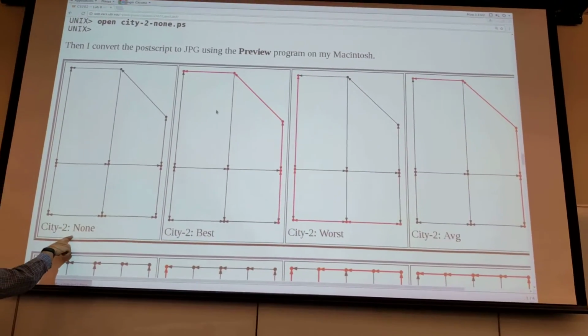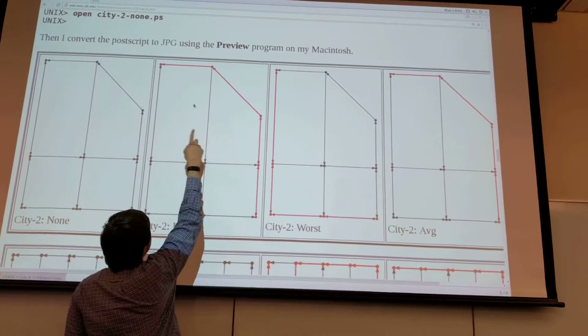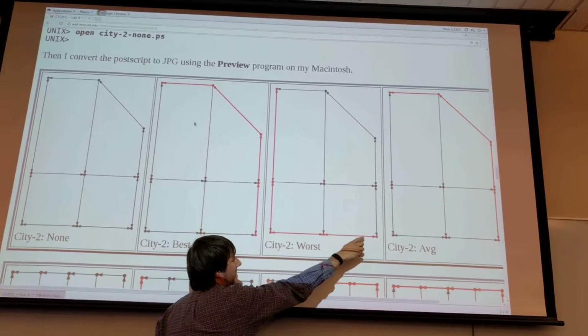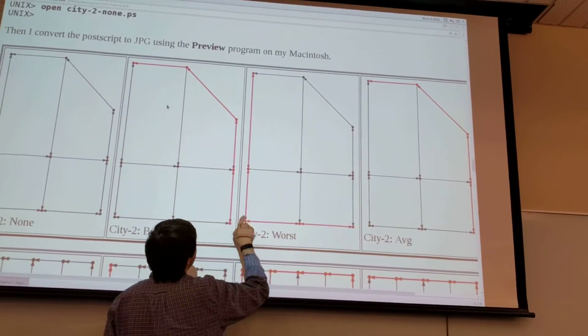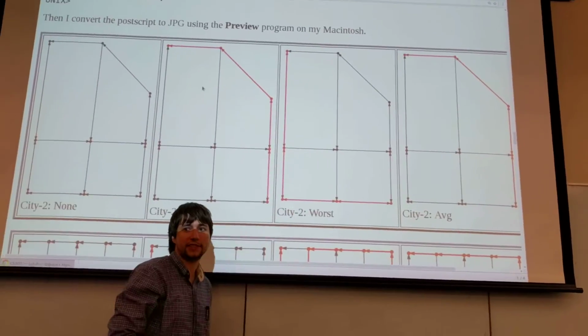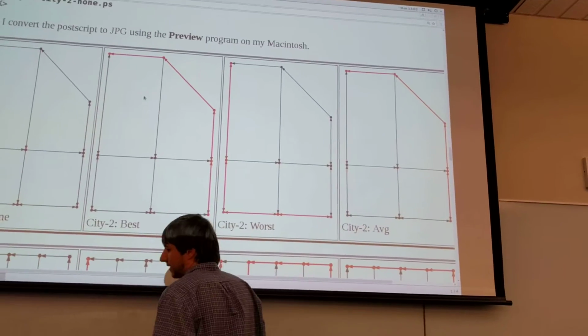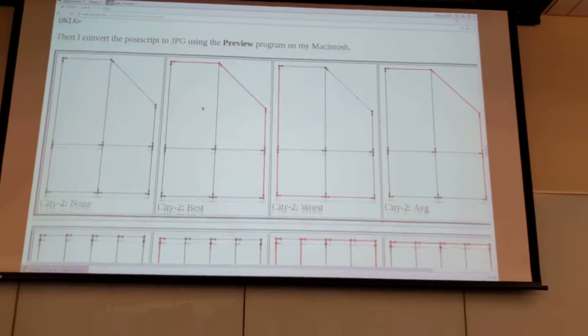So if none doesn't print out a path, best will choose the shortest distance through the city. Worst will basically wait the stoplights, the time you spend at each stoplight. So the worst case is actually longer distance, but it's faster because you have to wait less time. And then average is somewhere in the middle where it assumes you don't have to wait the complete time for each stoplight, just an average of the times.